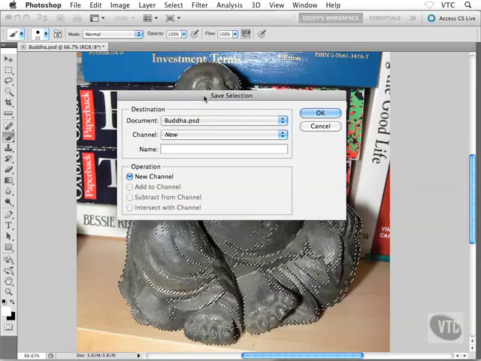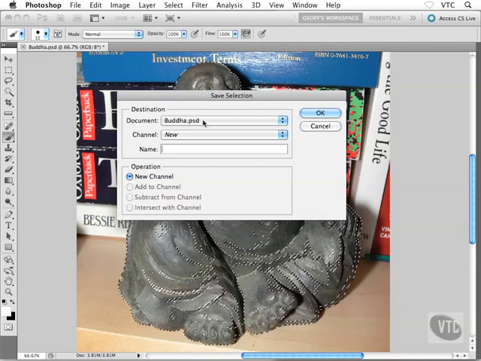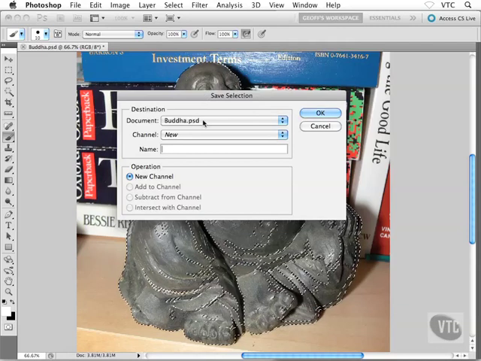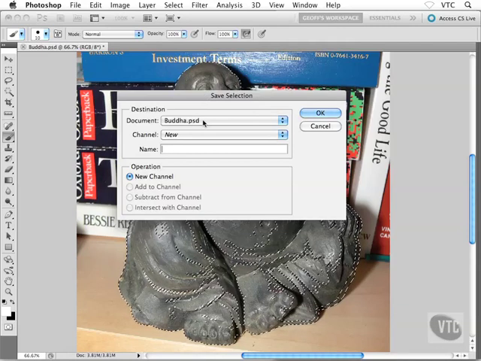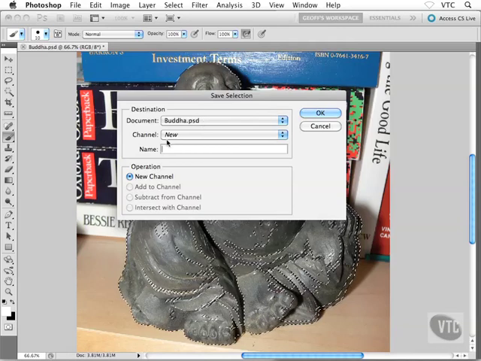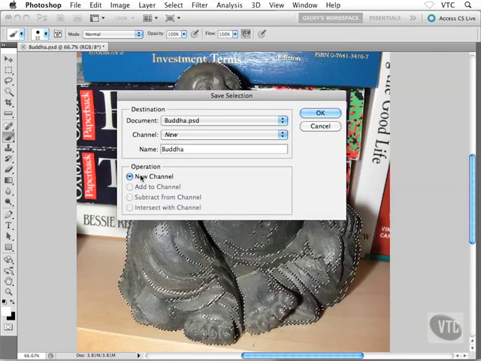And we wind up with this Save Selection dialog box. What file do we want to save the selection in? Well, obviously this one, buddha.psd in my case. The channel, make sure that's set to New. Now, what's up with channel? You'll see how that plays out. And then it's prompting us for a name. So I'm simply going to call this Buddha. How's that? Okay. And the operation here, new channel, that's fine. I'm going to go ahead and click on OK.